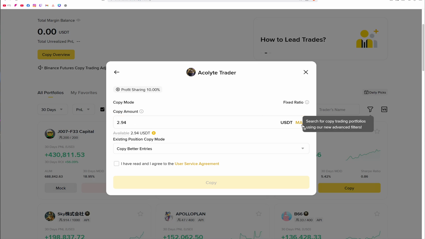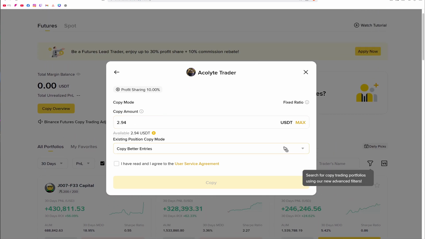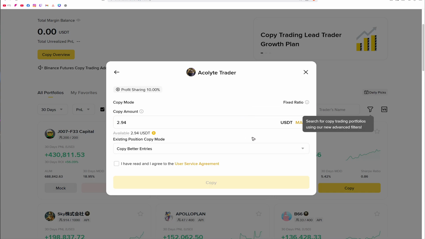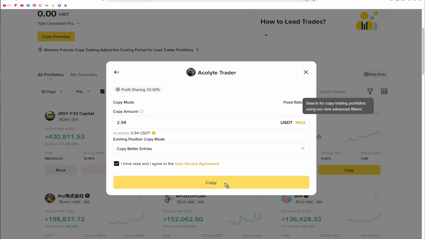For example, you can max your USDT right here. You can use copy all existing positions, or copy better entries, or do not copy existing positions. Just for this example, I'm going to be using copy better entries. Now tap away and agree. Okay, and once done, just tap on copy.